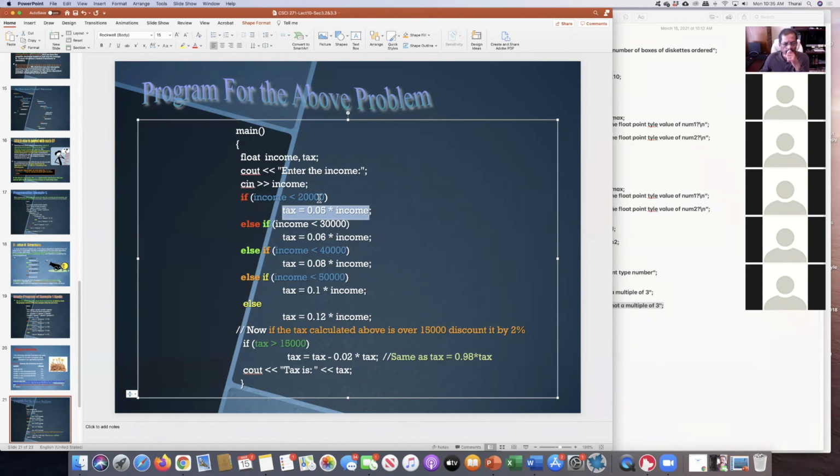Only if income is not less than 20,000, it'll come to this else. This else is executed only when income is over 20,000. So here's a very common error. You know, it's not an error, but it's not advisable that you do that. Income greater than 20,000.